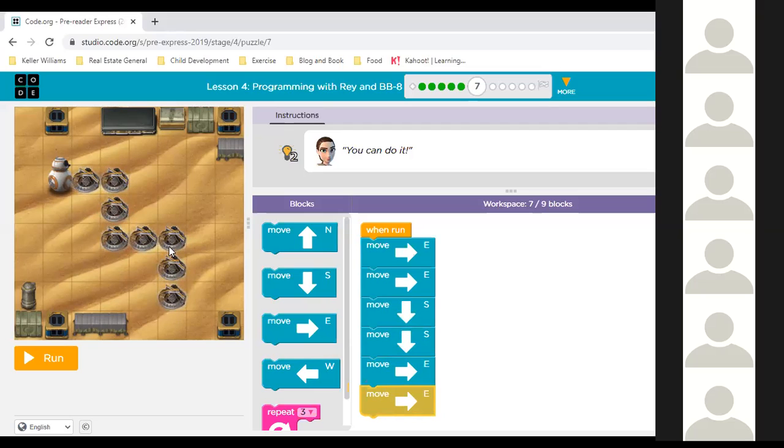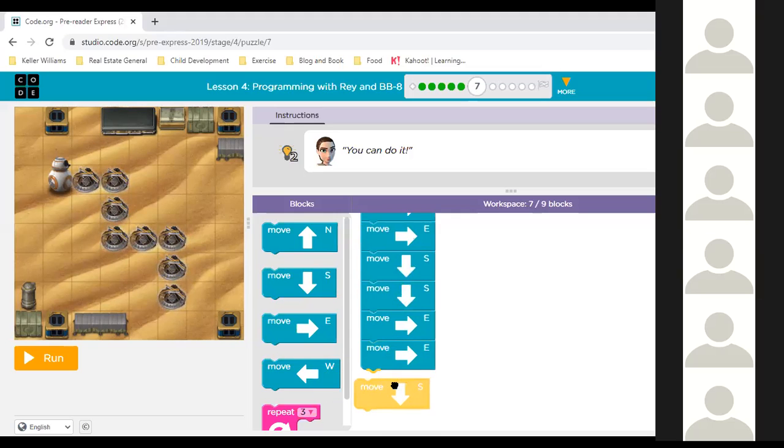Now which direction is this? South. Very good. South. How many times? 2 times. 2 times. Good, guys. Let's run it quickly and see.